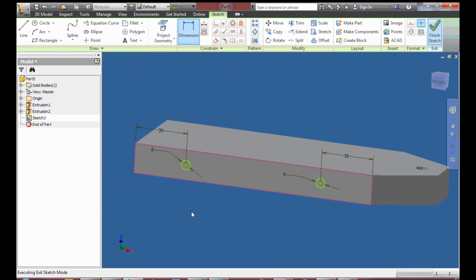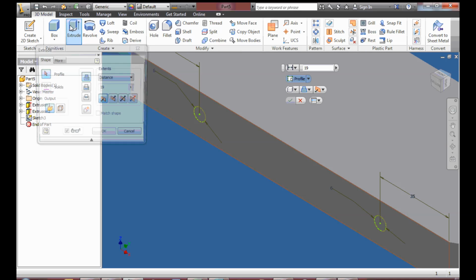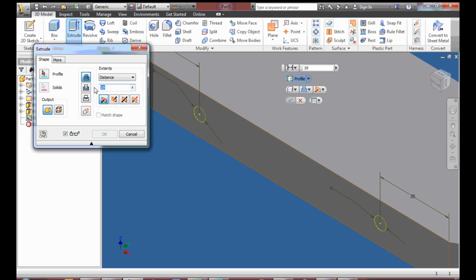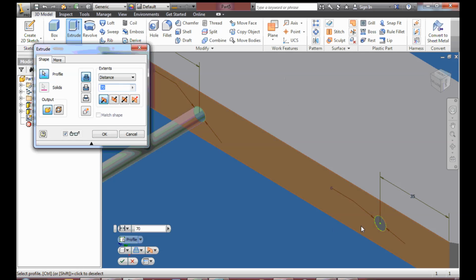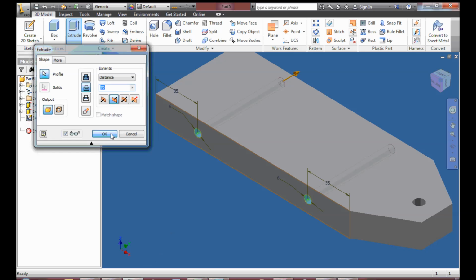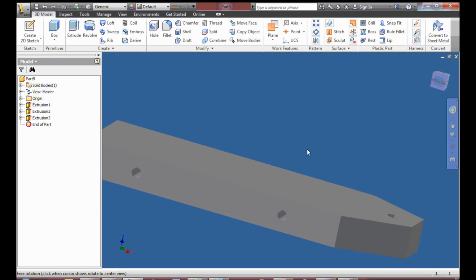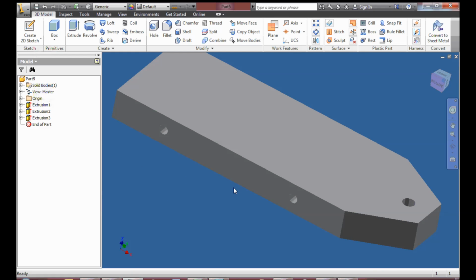Finish this sketch. This time I want to extrude these two as well, and again this time it's a cut, so it's 70 millimeters as a cut, and OK. And now you'll see there's holes through there. And that's the base of the train complete.